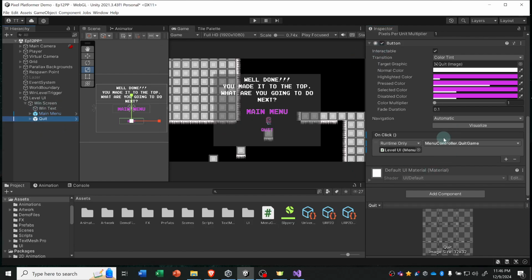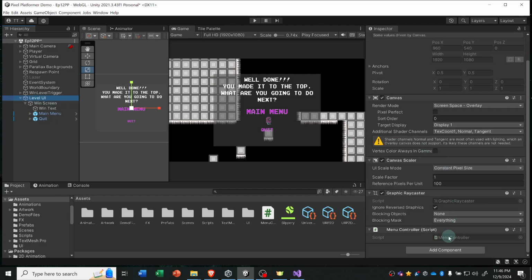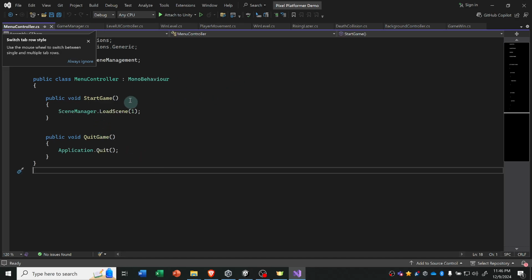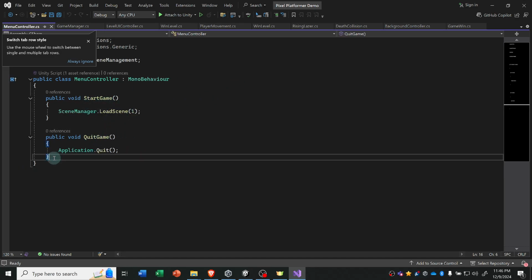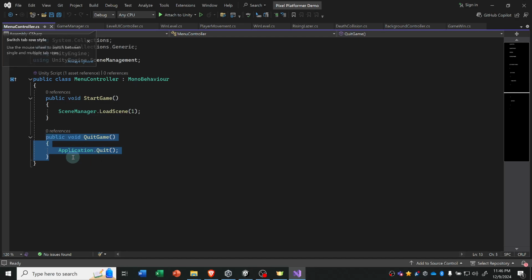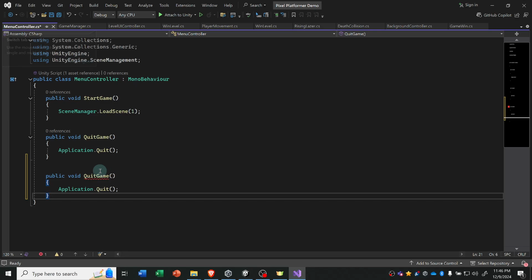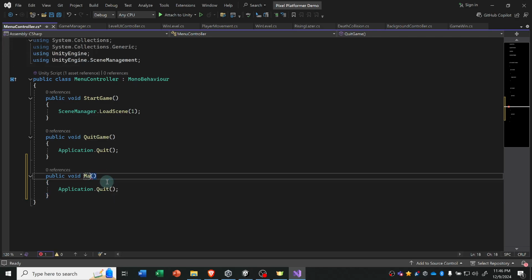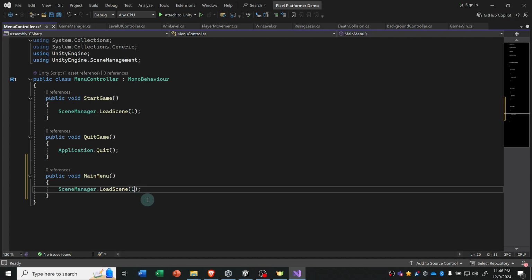So I'm going to pop open this script here that we just put on there for the menu controller. And since this is a menu controller, we got a start game, quit game. We're going to make another function here, and this is going to be to go to the main menu scene. So we're going to just call this main menu. And this time we're going to be using this same line of code, scene manager. But I'll show you another way. Instead of using the index, I could put in 0, but we could also put in the exact text of that scene. So now that'll take us to the main menu, and this is going to be good to go.